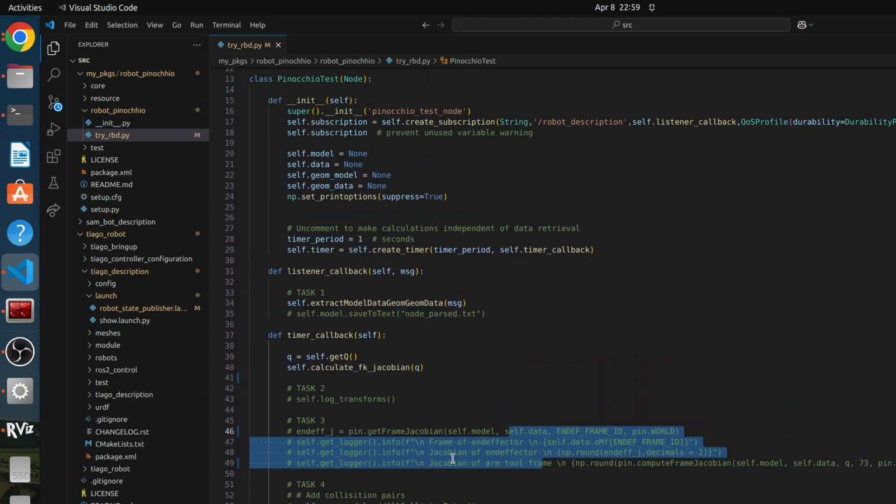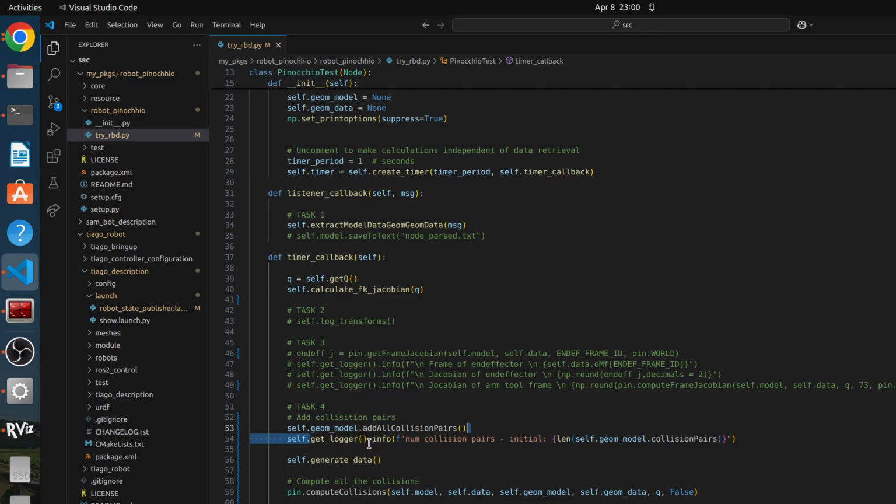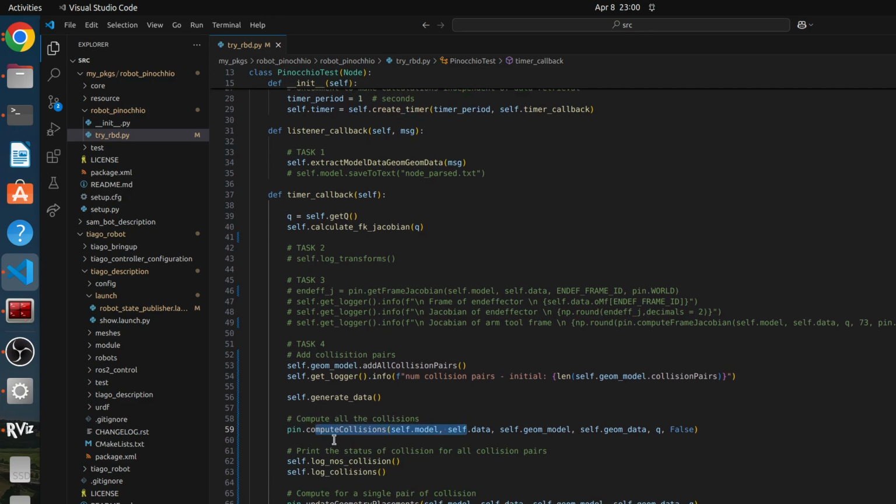The next part was task 4, which is adding collision pairs. So I'll just uncomment that part. Yes. So here basically firstly we are adding all the collision pairs. We are finding out how many collision pairs do exist. Collision pairs can be between links of the same robot, or a robot and another robot, or a robot and some collision object that's been added to the environment. And once we have added that and identified the collision pairs, we just compute collisions, and it provides us the data of the collision, so we can log the number of collisions and the information regarding that.